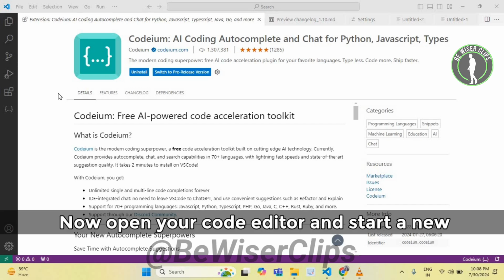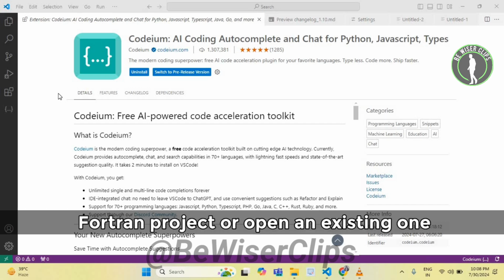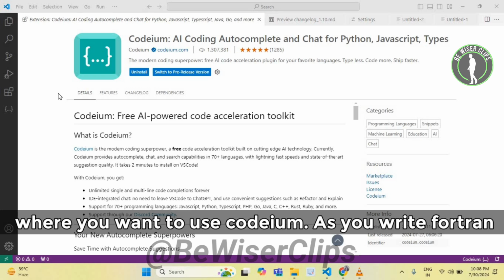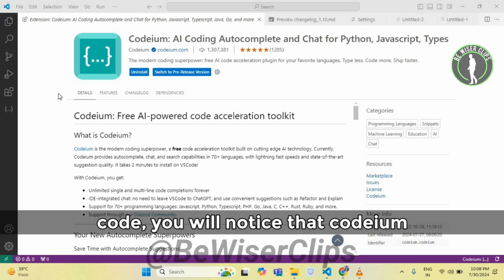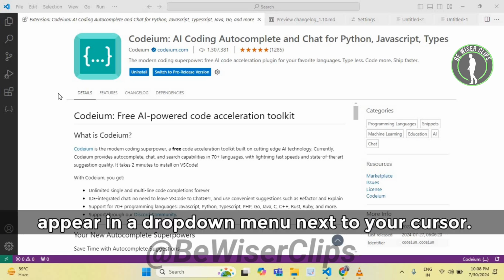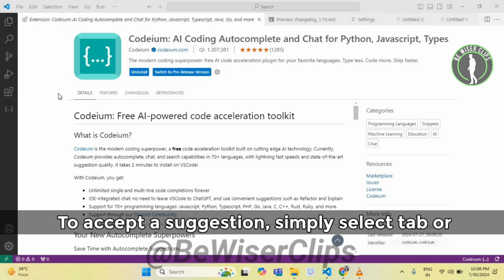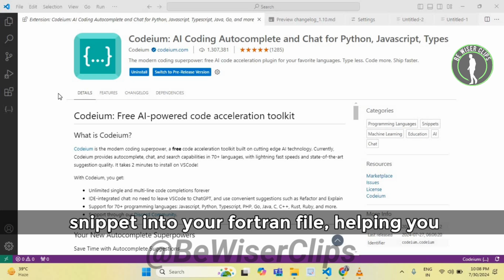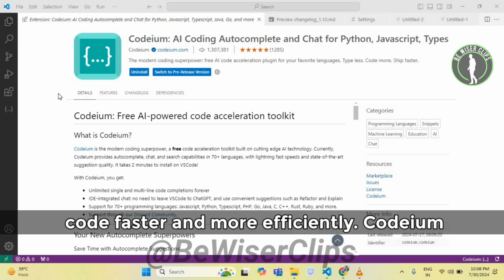Now open your code editor and start a new Fortran project or open an existing one where you want to use Codeium. As you write Fortran code, you will notice that Codeium provides real-time suggestions. These suggestions appear in a drop-down menu next to your cursor. To accept a suggestion, simply select Tab or Enter button. Codeium will insert the suggested code snippet into your Fortran file, helping you code faster and more efficiently.